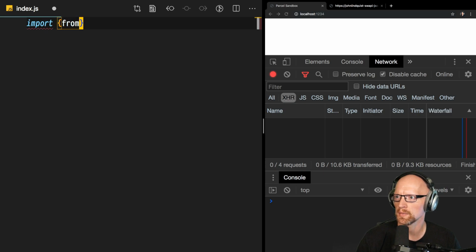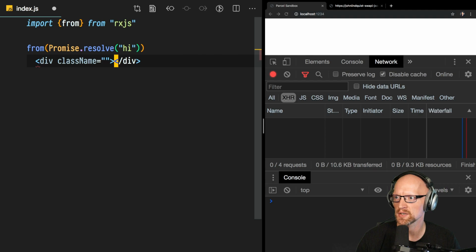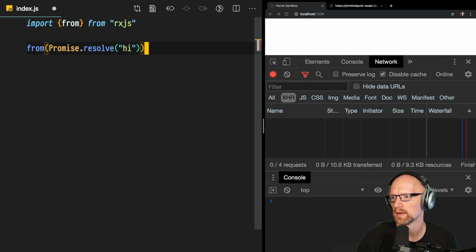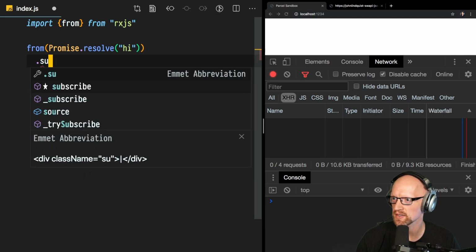Import from RxJS. Then we can use from around any promise. So we'll say promise resolve and just pass in hi. And then we can subscribe. What the heck? Why does that keep hitting tab? Then we can subscribe. Does that think it's Emmet? Sub. That's what's going on. SU is an Emmet abbreviation.